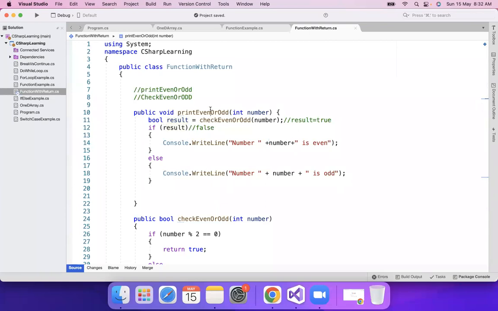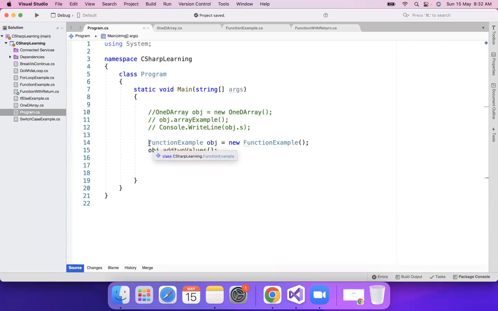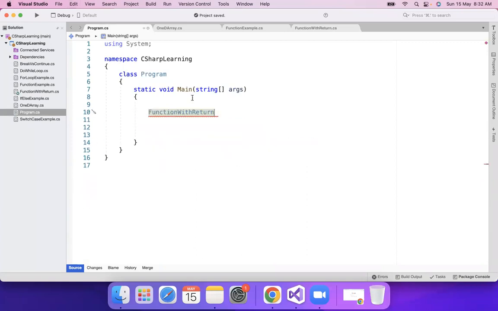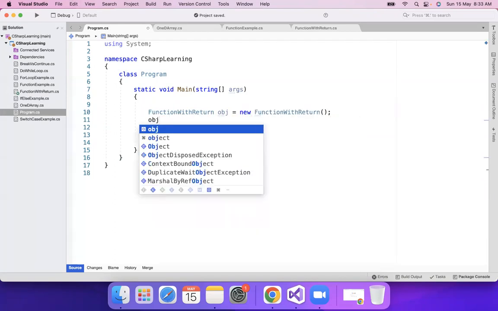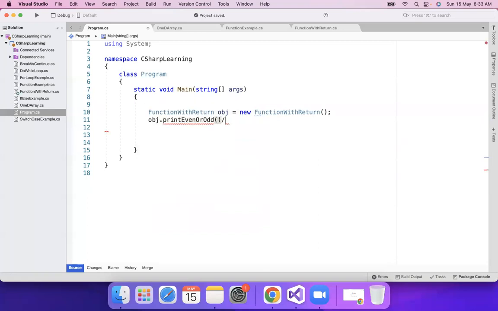Okay, got it. Now let me try to run this program. I'll go to program.cs. I'll create an object of this class and call print even or odd, and I will pass a number to this function. Let's say right now 11. Now what will happen if I don't pass any value to this function? Why am I getting an error?